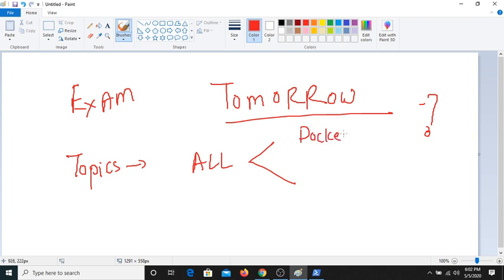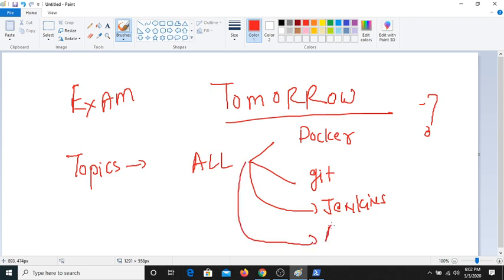That will be Docker, Git, Jenkins, and Ansible. Whatever Ansible we have learned yet.